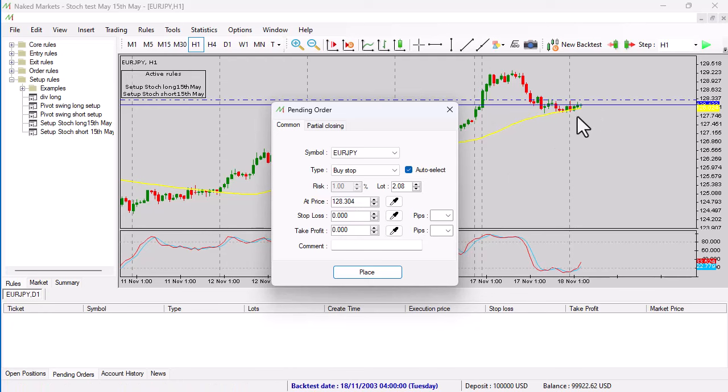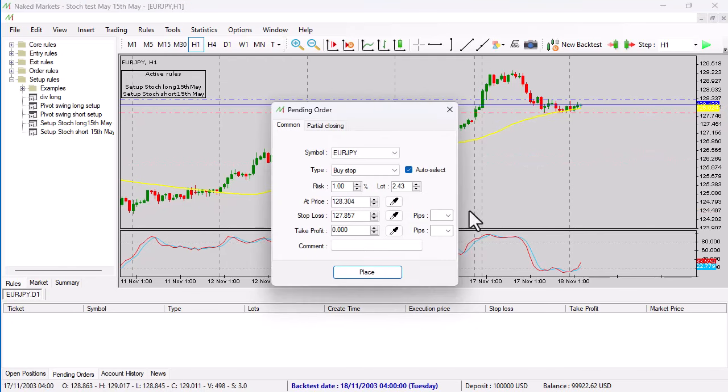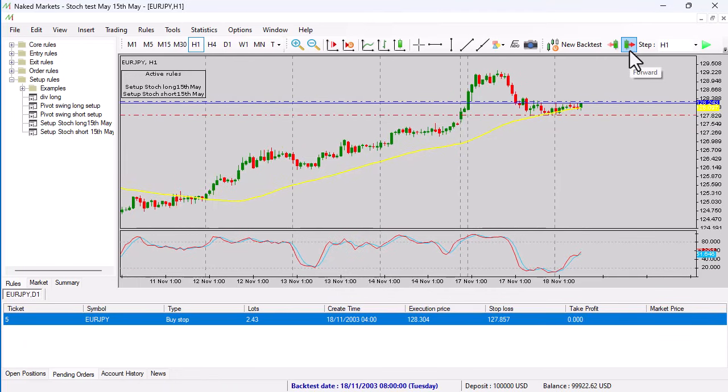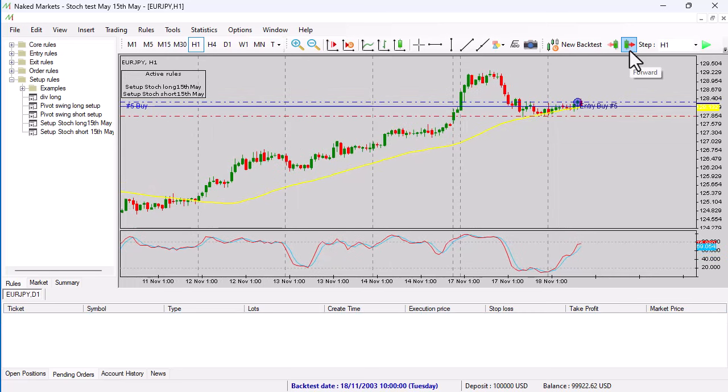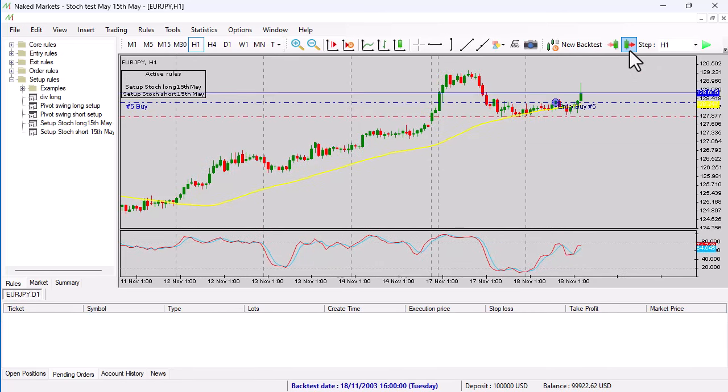That's a few pips above the area. It's a bit of common sense here. Stop below the low here. Dare I use common sense in trading? It's risky. Place that and then click on it. It's triggered. Surely it's going to stop it.